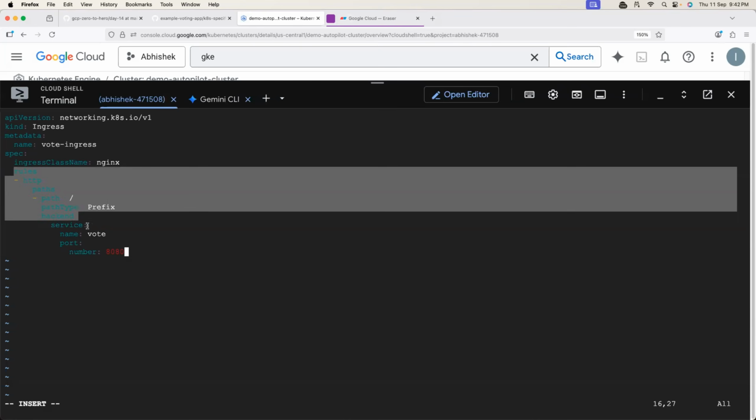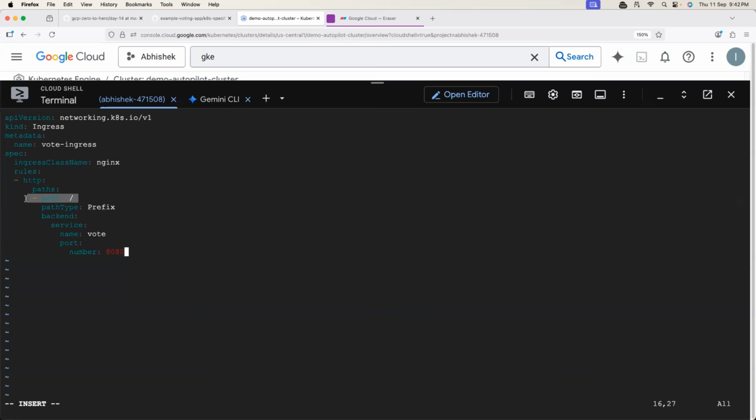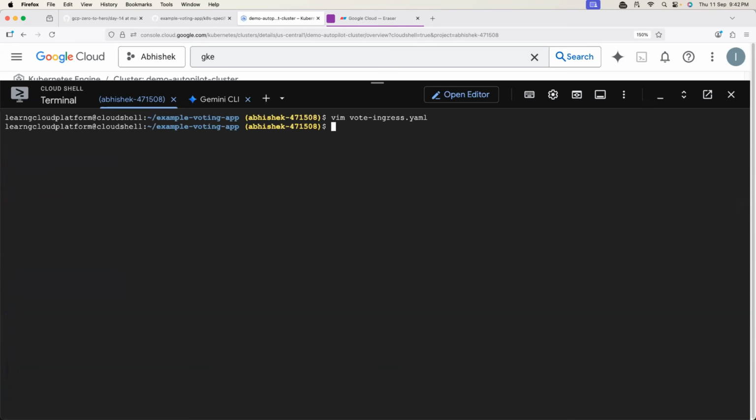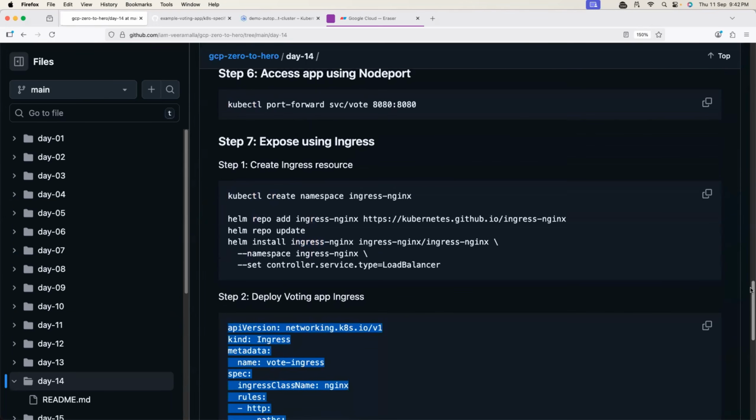In the rules, I'm just using an Ingress resource without any host. So on the path slash, forward the request to the voting microservice, which is listening on port 8080. That's it. Very simple. Let's save this. Right now, I will not create the Ingress resource because before creating the Ingress resource, I'll first create the Nginx Ingress controller.